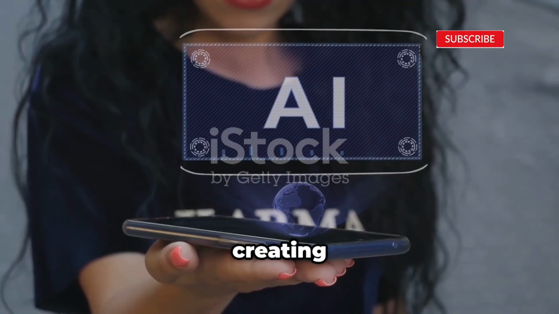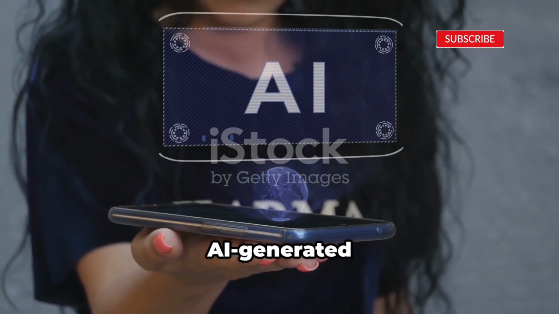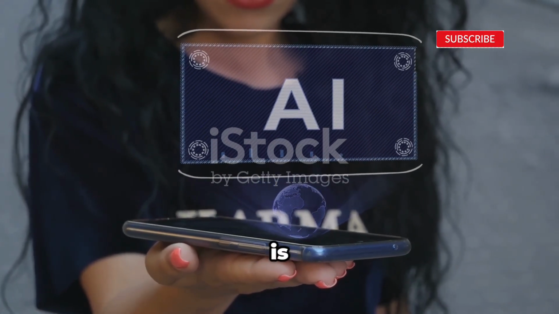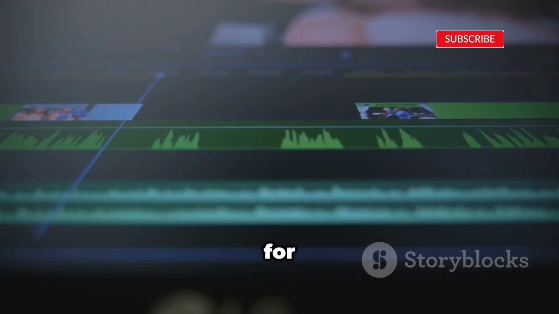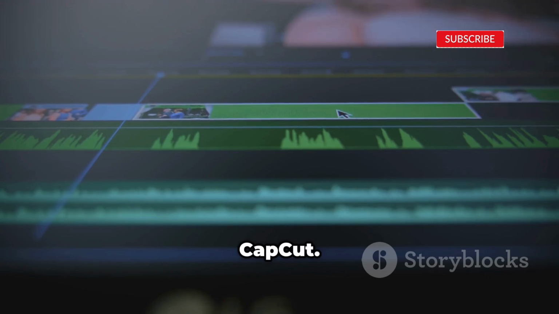Remember, you're not creating a feature film. Focus on delivering the helpful advice from your AI-generated script clearly and concisely. Done is better than perfect. Now for editing, and we're going to do it fast. Use a free mobile app like CapCut.